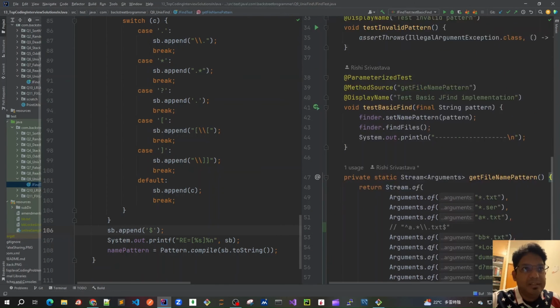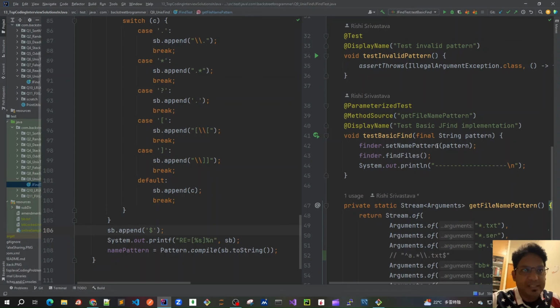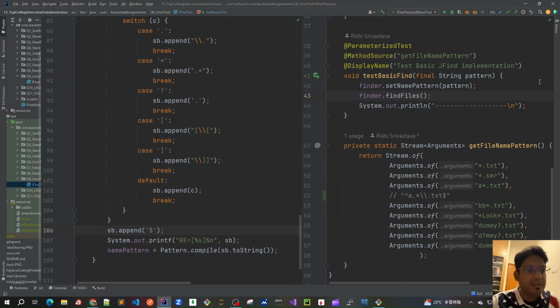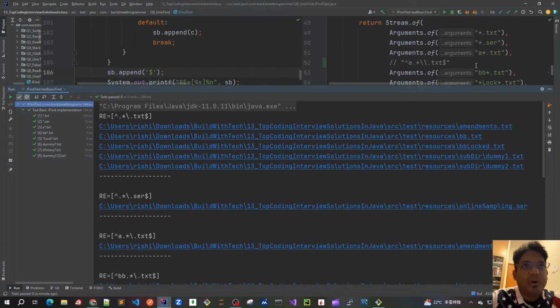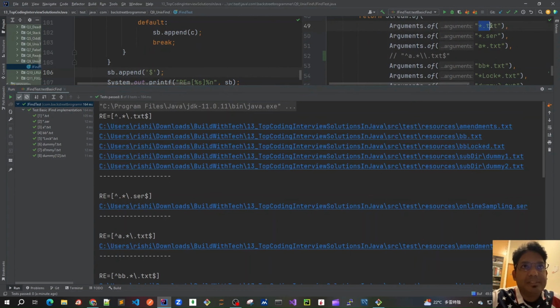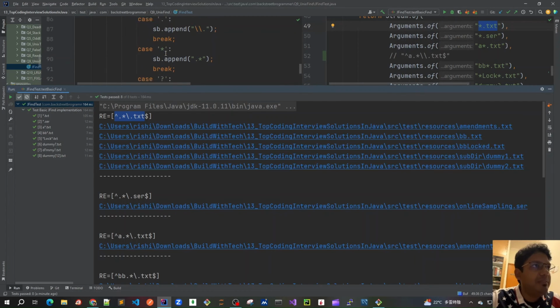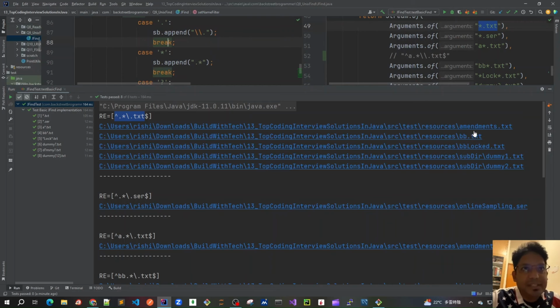Okay, so let's run this test case to ensure our understanding is correct. Let me click on the run button now. And let's wait for it to complete. So the test has completed. For all the arguments as we discussed, for example star.txt, let's go through it. It has got this regex after doing all this translation that we have discussed here. After this, it is going to print everything which ends with .txt, including the subdirectory.